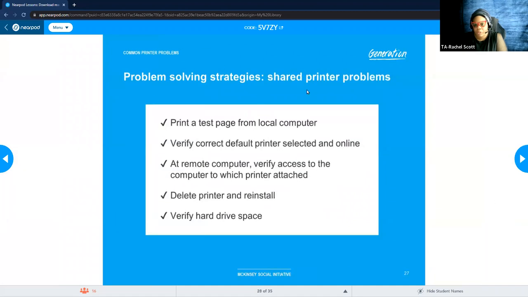Problem solving strategies, shared printer problems. Print a test page from the local computer, verify correct default printer selected and online. At the remote computer, verify access to the computer to which the printer is attached, or delete the printer and reinstall, and verify hard drive space.